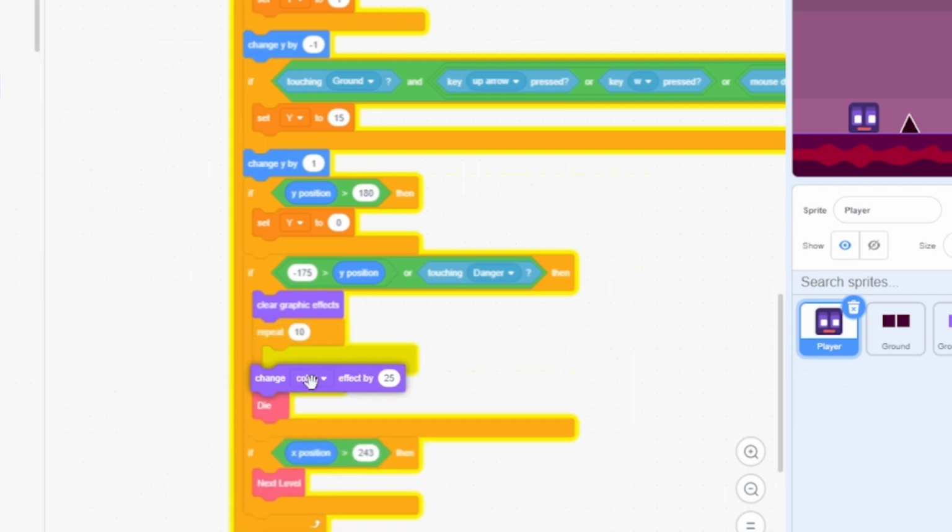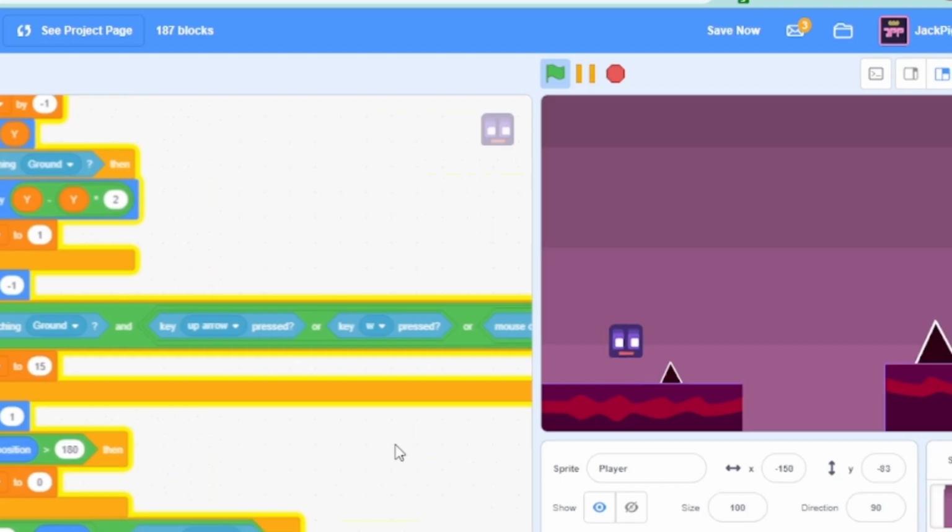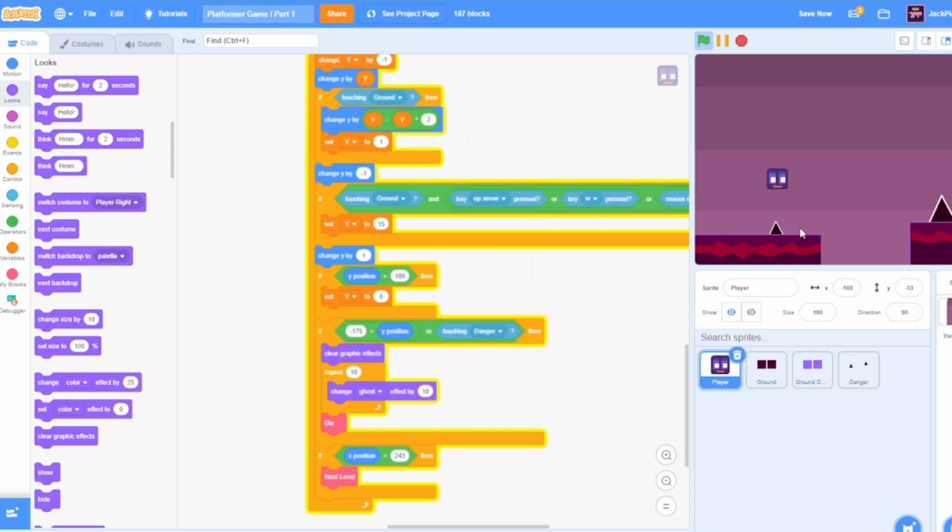So right beneath die, we can clear the graphic effects, and then we can repeat 10 times and change the ghost effect by 10. And what this is doing is fading it, so watch. It fades right when you touch it. So that's a nice death animation. There are many you can do, but I think this is the most basic, and it looks pretty good because it's nice and simple. So that's the death animation.